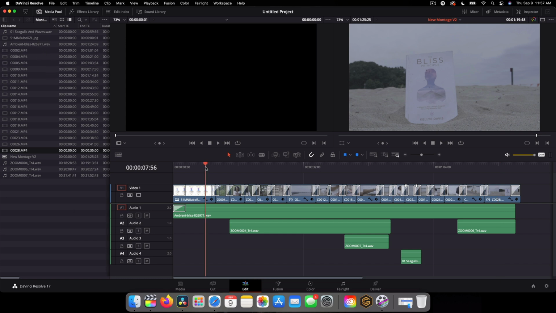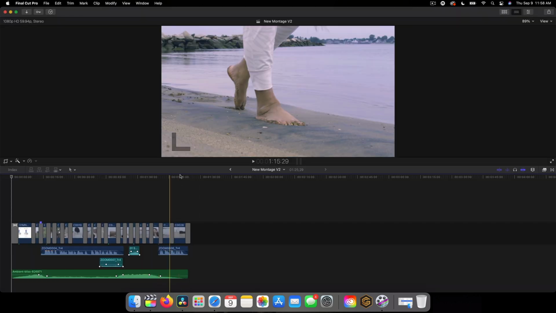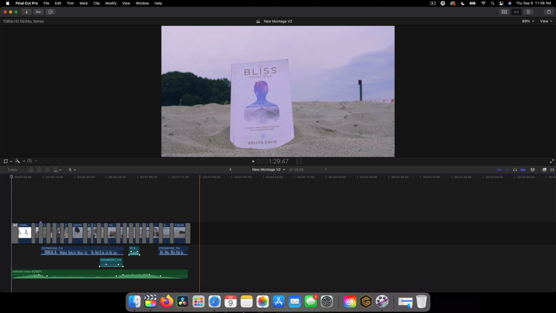Now my timeline looks exactly the same as the one in Final Cut Pro, minus the color, but we'll add that in afterwards. So there you have it.